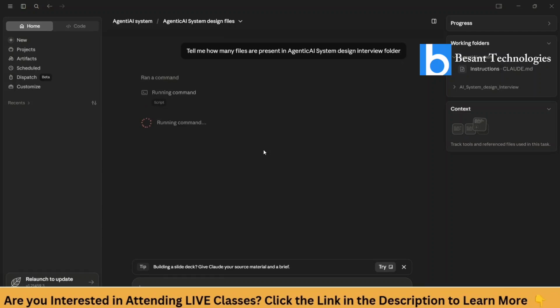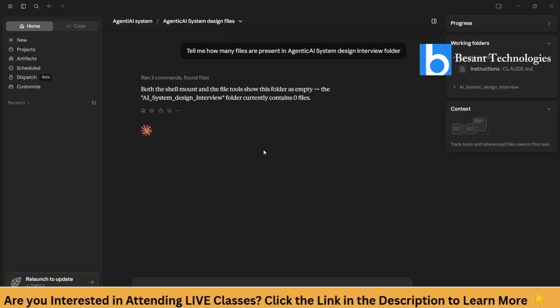It's working. It's running some scripts internally to check how many files are present in the folder. Okay, again it says there are no folders in the AI system design interview. I would go back again.